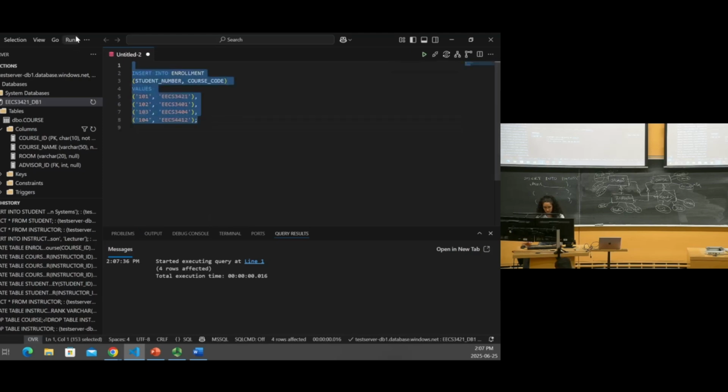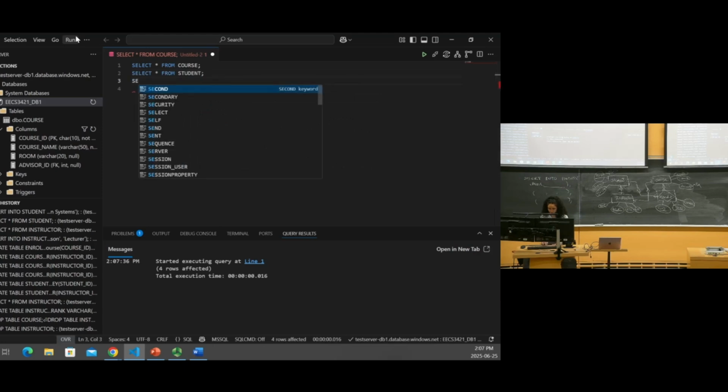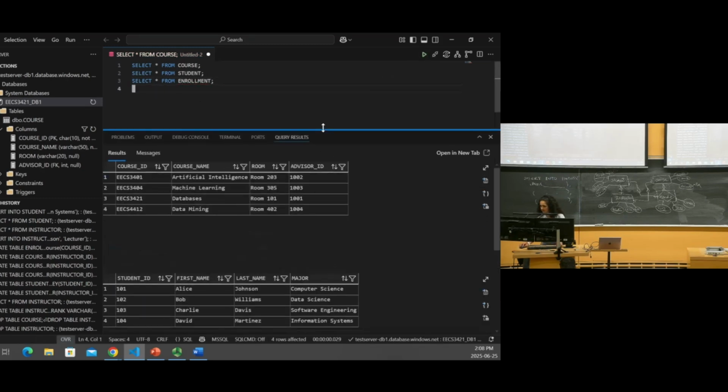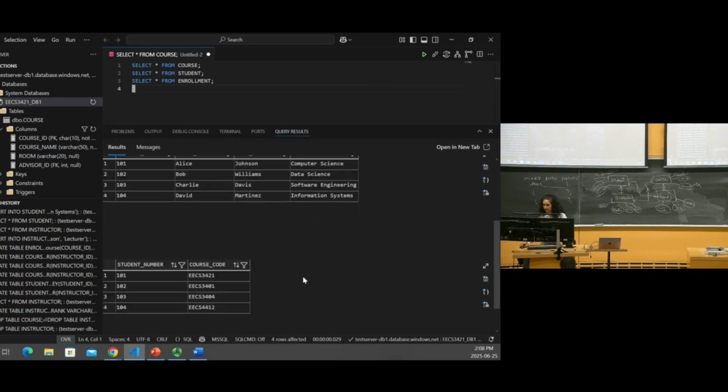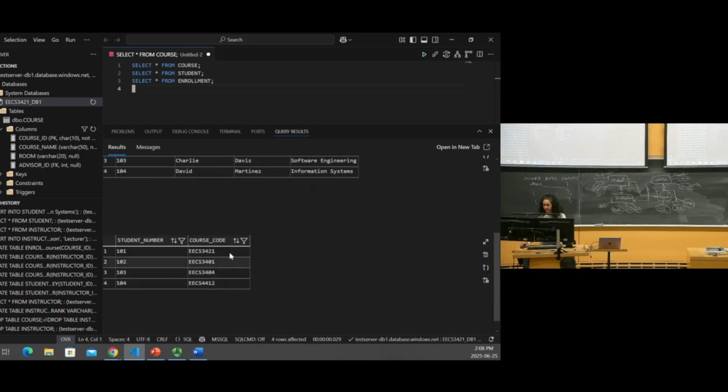Now, if you also start from course and then content and then next. So you should be able to see all the tables here, right? So this is your course table, this is your student table, and this is your enrollment table.